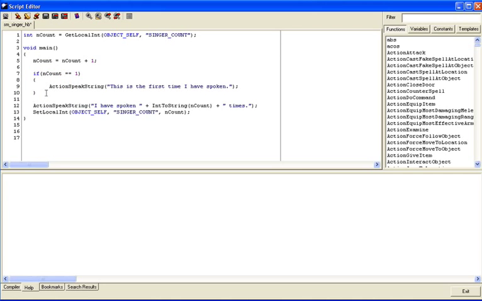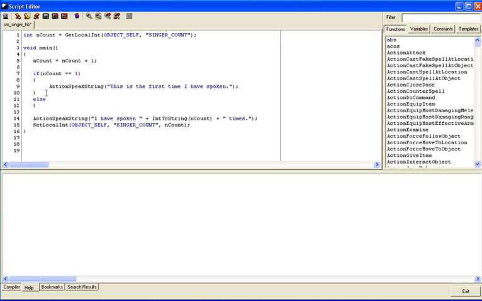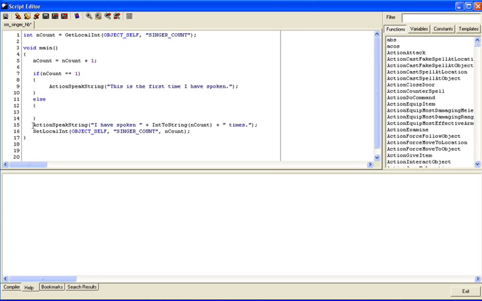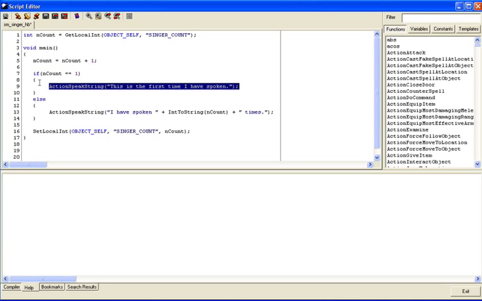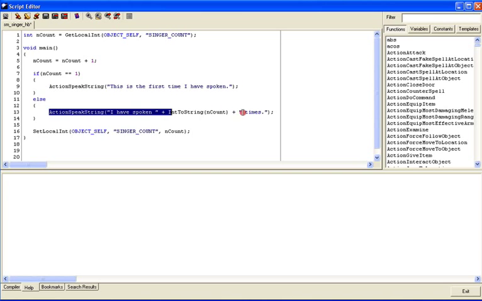Now, after the if is done, we'll type in the word else. And then, again, more curly braces below that. And let's highlight this instruction line here and move that into the else. Okay? If end count is 1, he'll say this line. In any other situation, he'll say this line. And that will save us the headaches of dealing with a person that can't speak correctly.